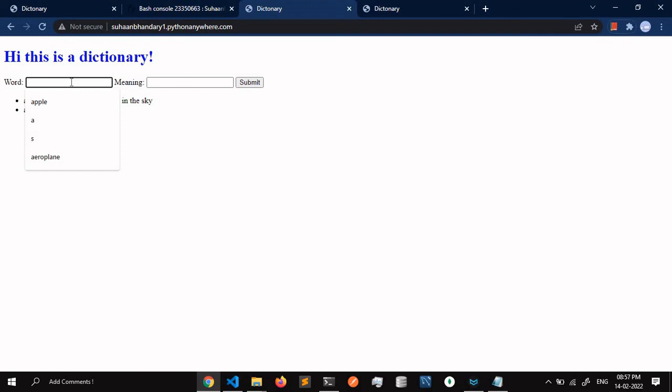And if I write something like "book", and the meaning, "it is used to read", and I submit, we can see here that it is added to the dictionary. CSS files are working, and any other files such as images and other things will work.